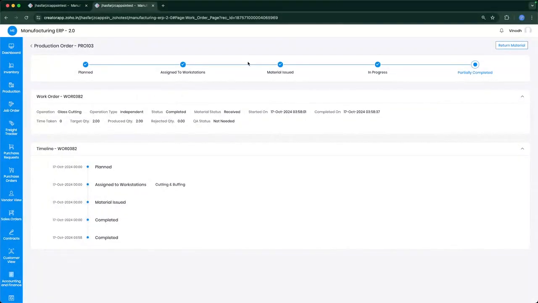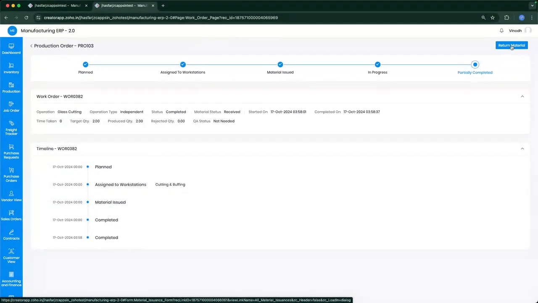So this gives you a work order summary view where the current status of the work order is completed. This is the time in which I've started. This is the time in which I've completed. This is my timeline showing when it has been executed here. And this is the status of the current work order. And if I have any raw materials to be returned, I can choose return material. Any unused raw materials can be pushed back into my inventory here.